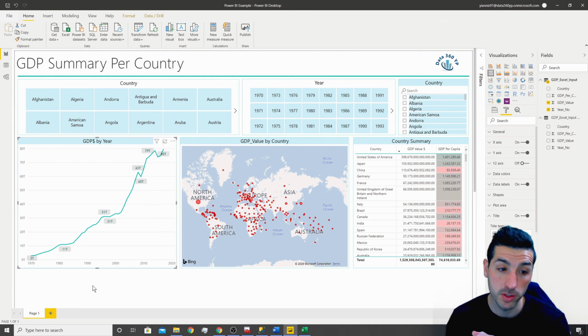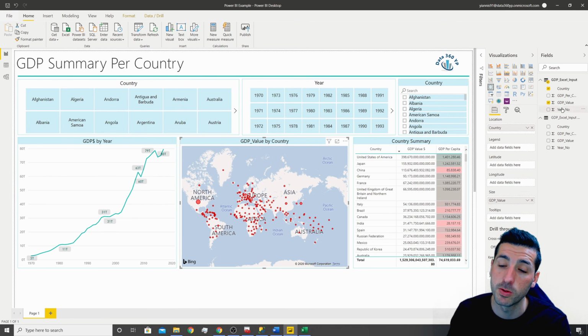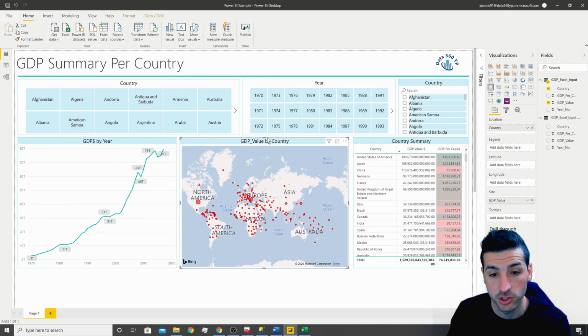And then the border and the title and the coloring should be exactly the same as this one over here. The next visual we have is a map. So we click on the map over here. We want to drag into location the country, and into size we want to drag the GDP value. We also want to touch on this visual, touch on Format Painter, and then touch on the map.